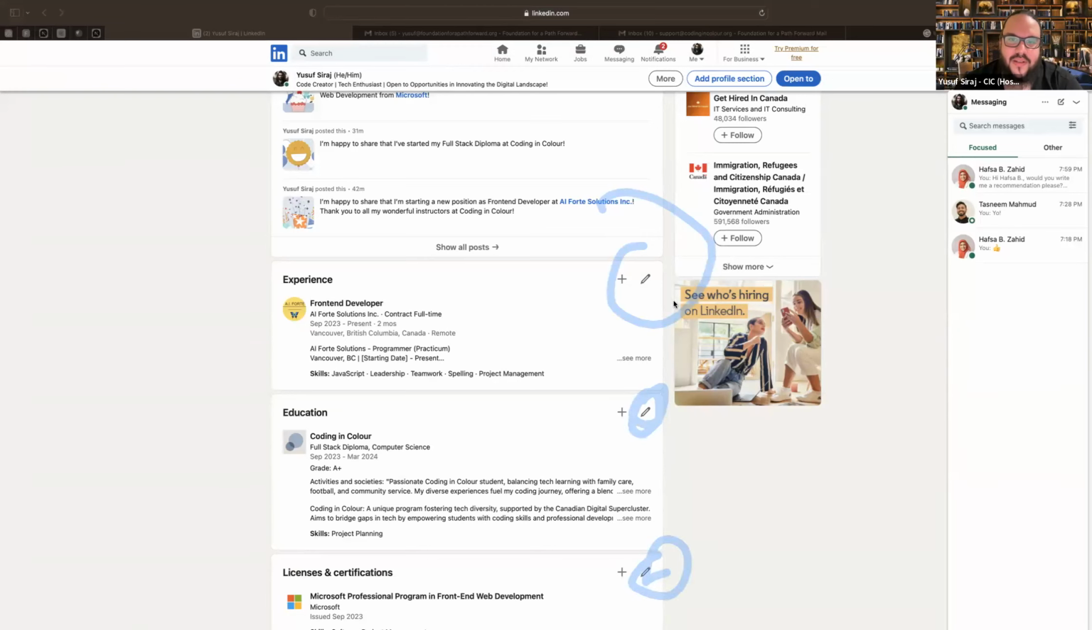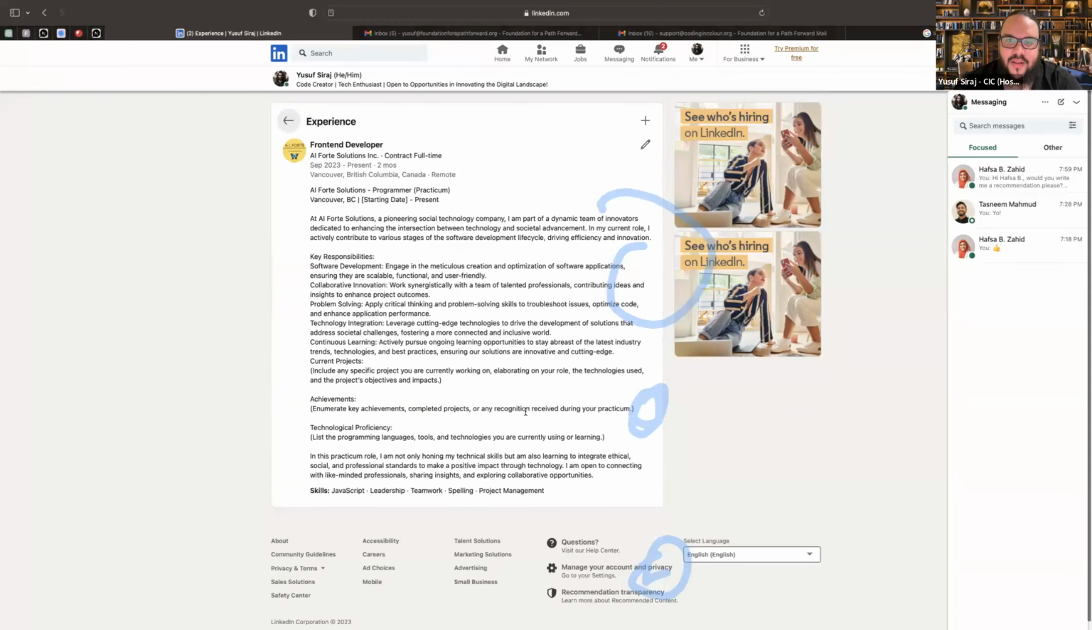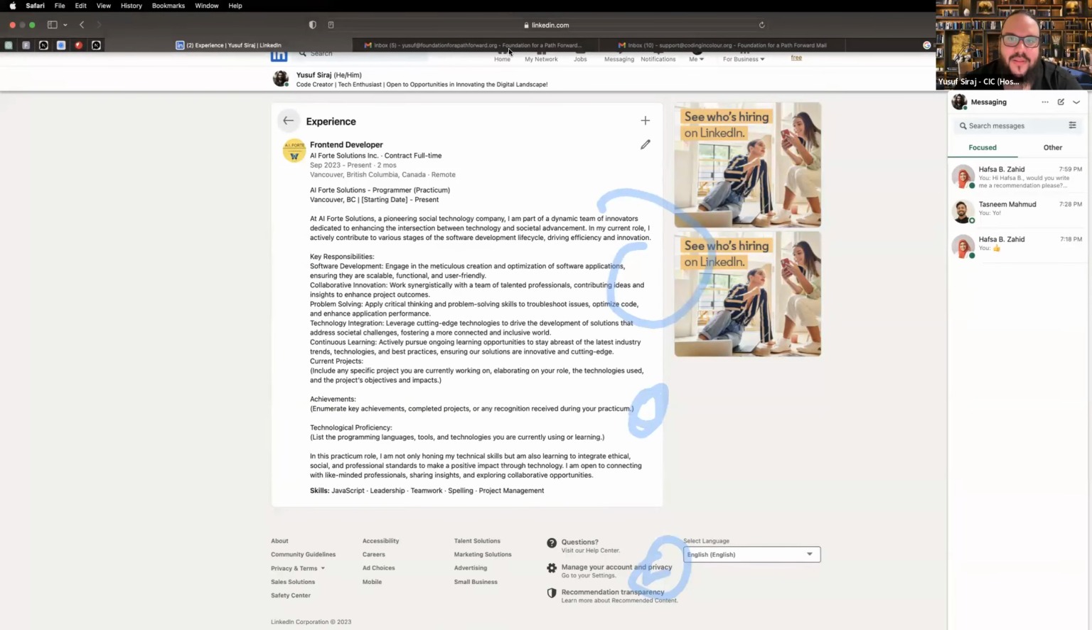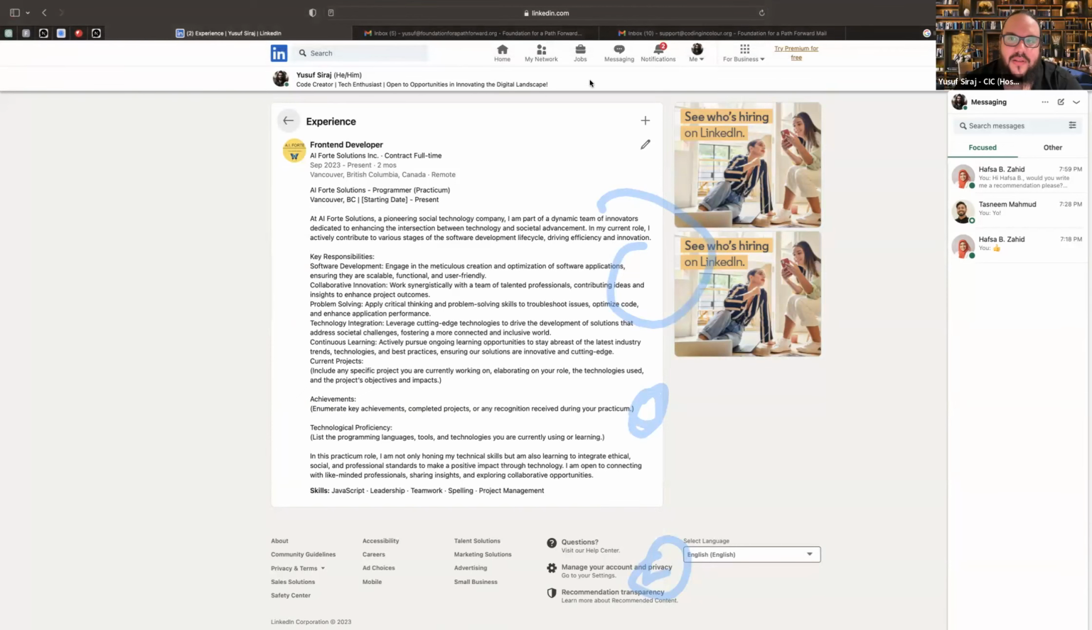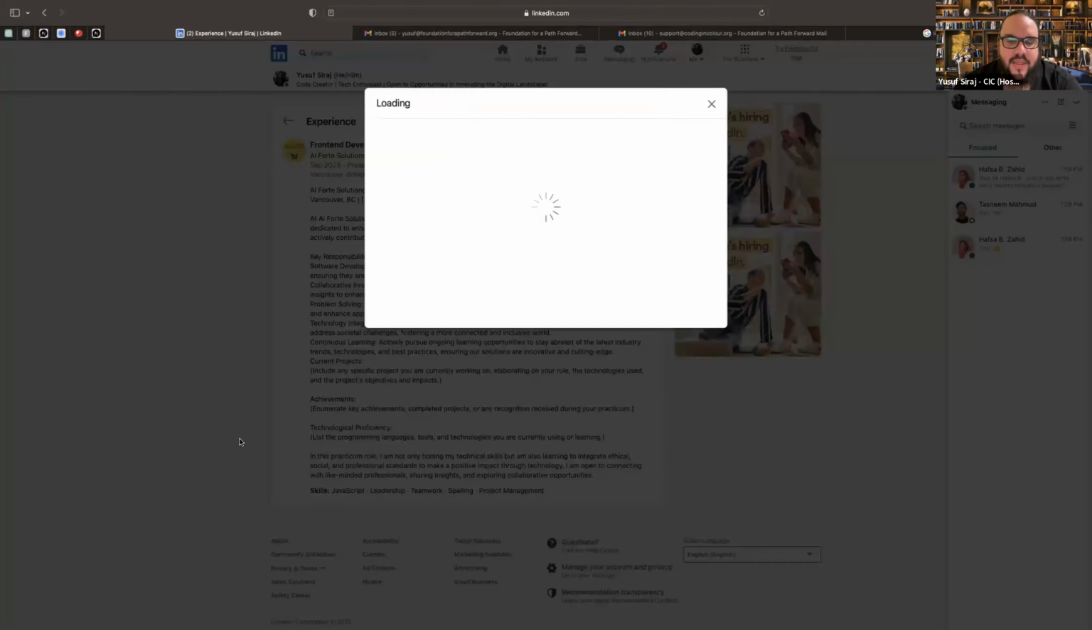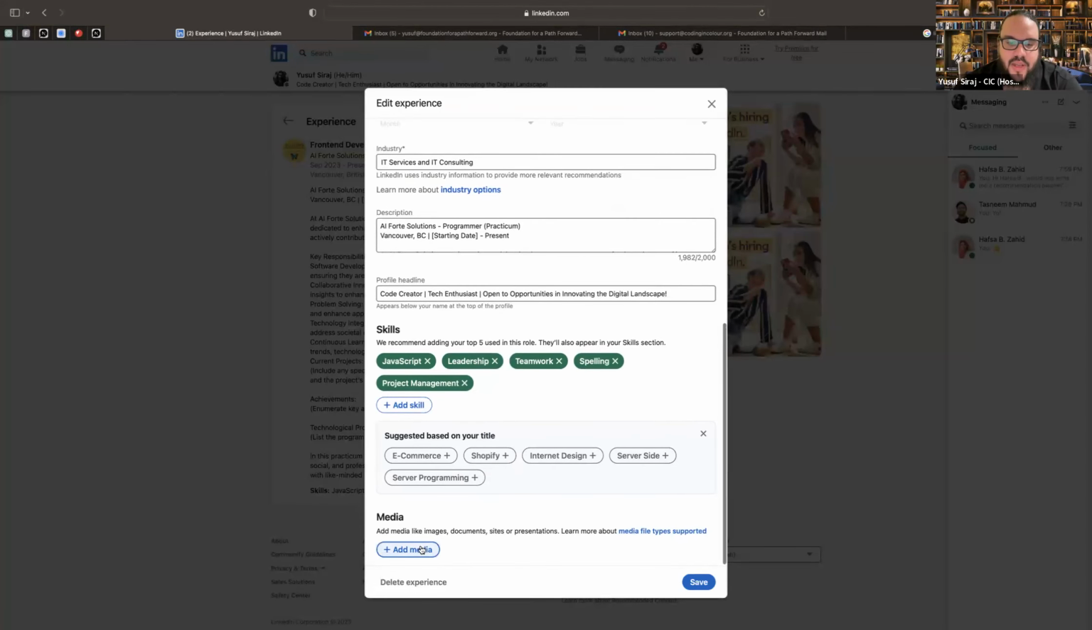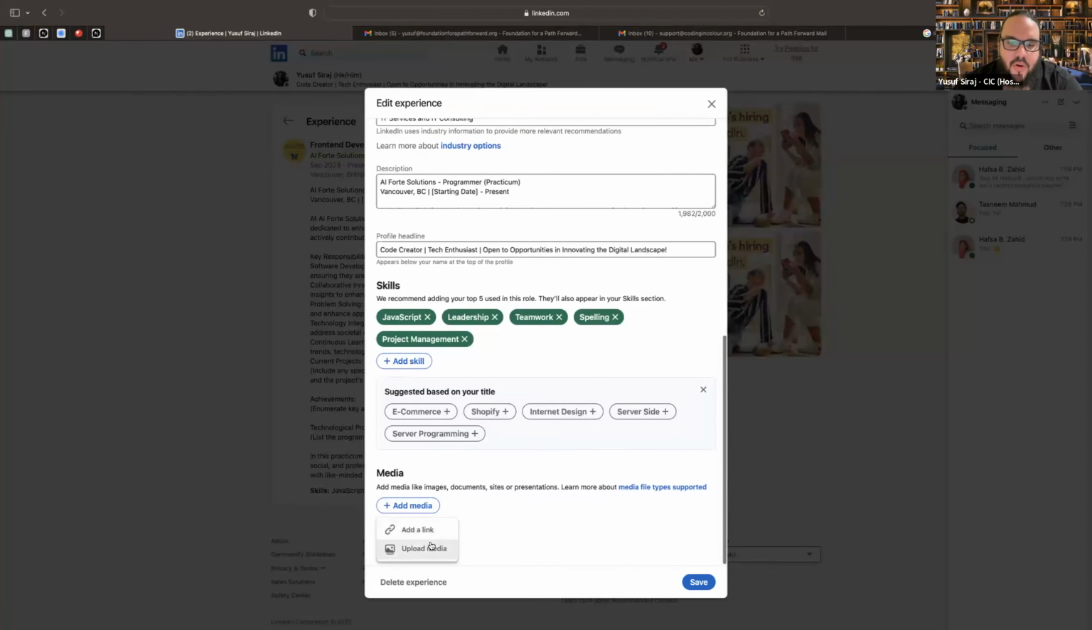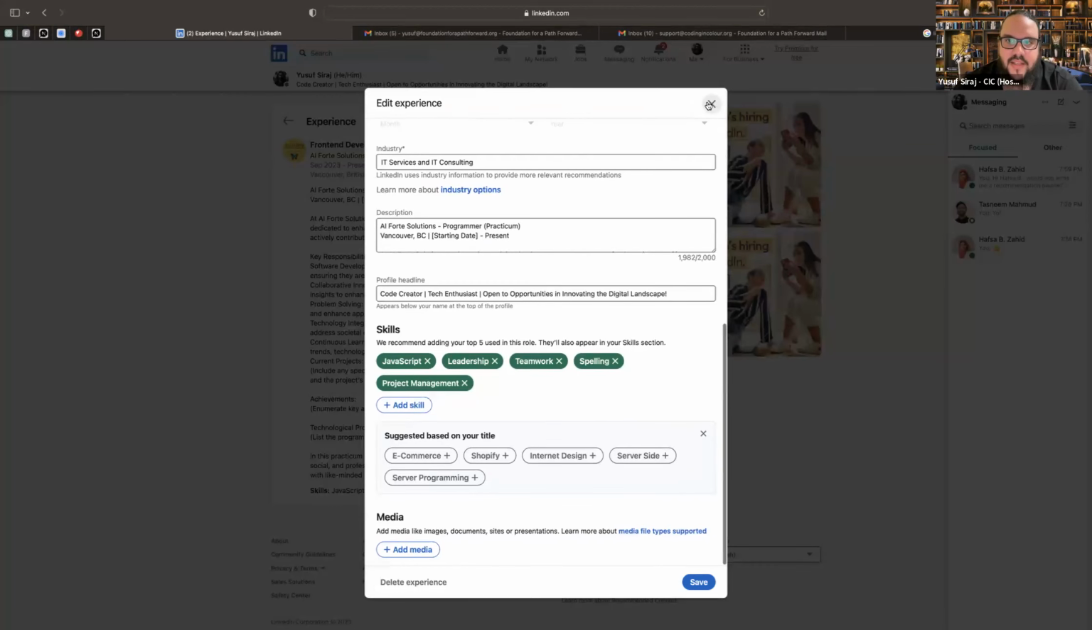All right, now what? Exit, and then click on. Oh man, what the heck? Now that's annoying. Yeah, we're learning in real time, friends. And then you click experience, and then you go to the bottom, and that's where you can add media. Right? Add a link or upload media. Does that answer your question?